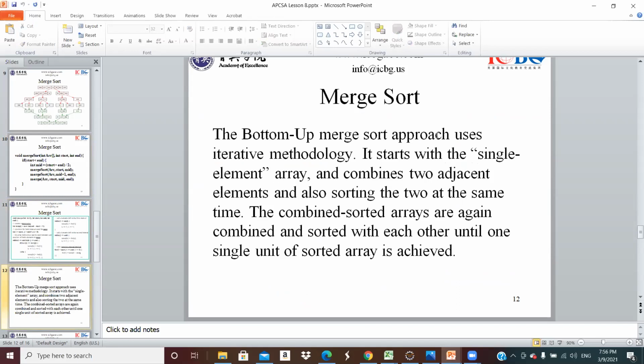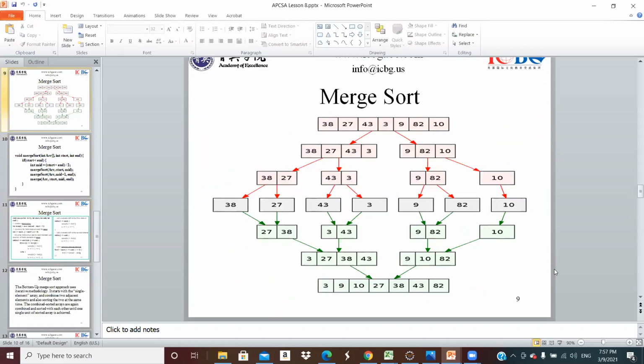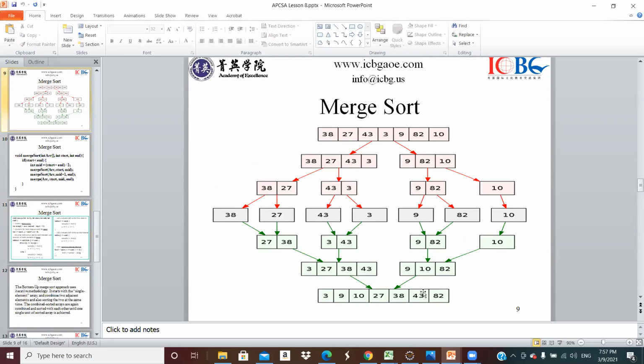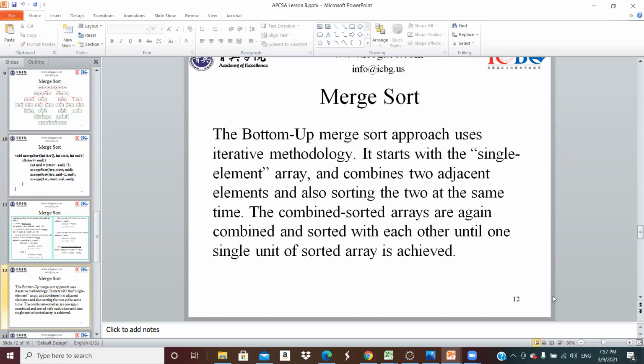The bottom up merge sort approach uses an iterative methodology. It starts with a single element array and combines two adjacent elements, also sorting the two at the same time. The combined sorted arrays are again combined and sorted with each other until one single sorted array is achieved. So that's this part. Now from bottom to up, you just merge these two adjacent ones, and then merge again, and then eventually get to it. That's the bottom up. Okay.